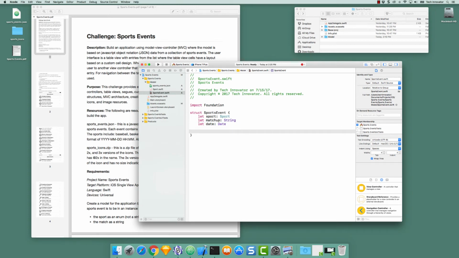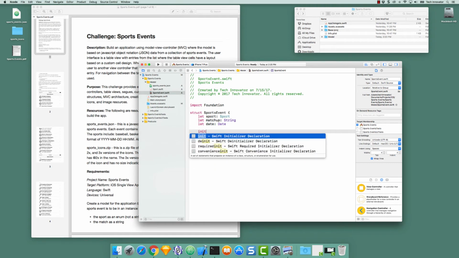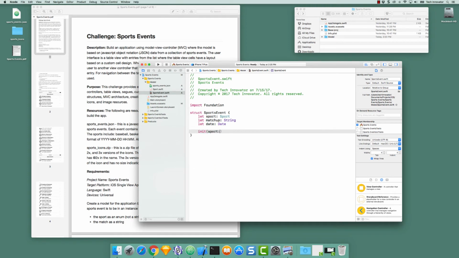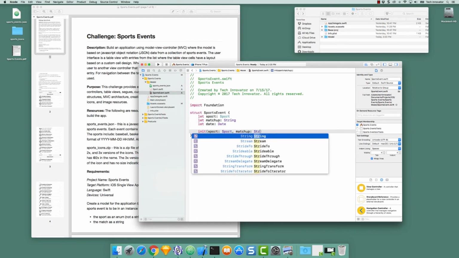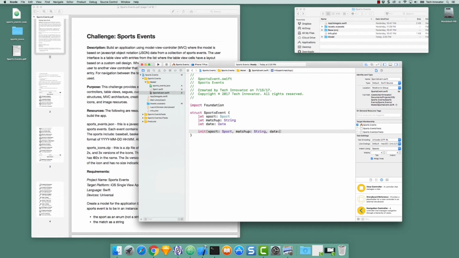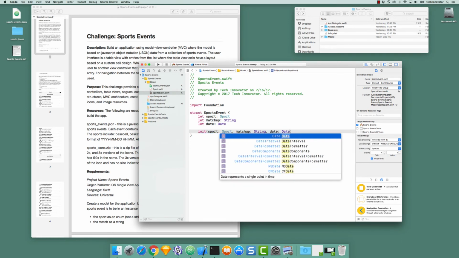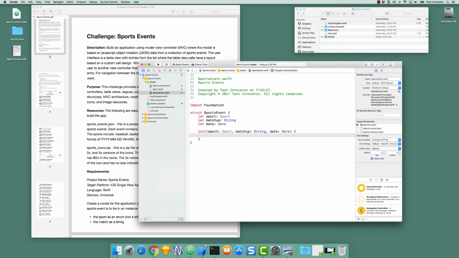So this struct is going to hold our sports event, and now we need to create the code to initialize a sports event. That is, to build one when we need it. So I'm going to actually create two initializers. The first is going to be an initializer that receives a sport of type Sport, a matchup of type String, and a date of type Date. This is the information I'm going to receive when I want to create a sports event instance.